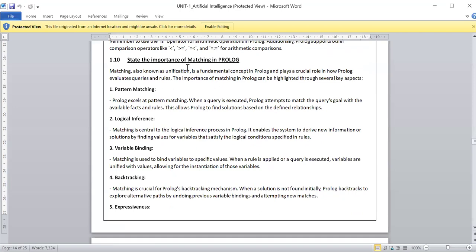Next, state the importance of matching in Prolog. So matching is also known as unification. Unification has another name, which is matching.